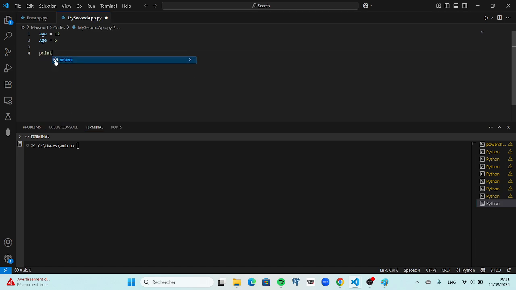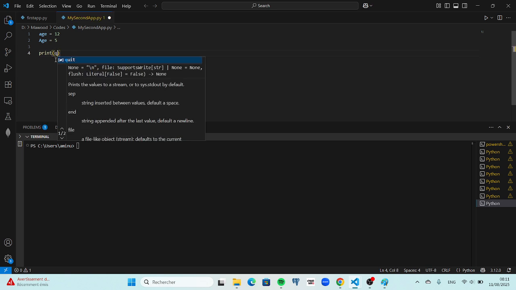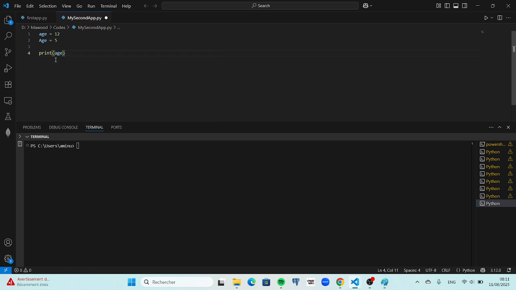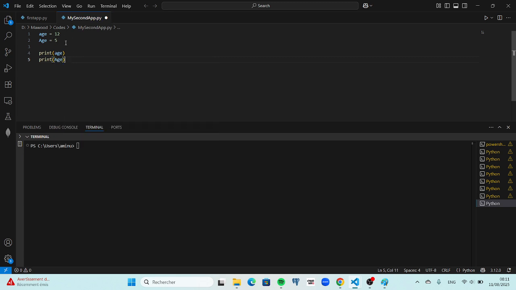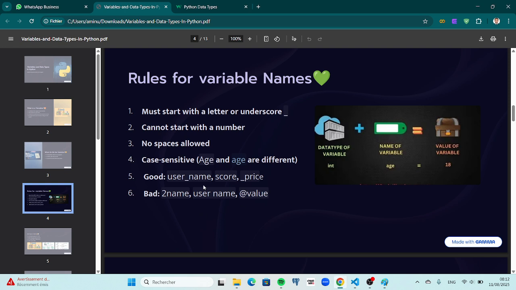Right now, if I want to print the value of h, and also I want to print the value of h, you can see these two different numbers. Okay, you can see 12 and you can see 5 because in Python it is case sensitive. Case sensitive means these two h's are different. So these are some examples.